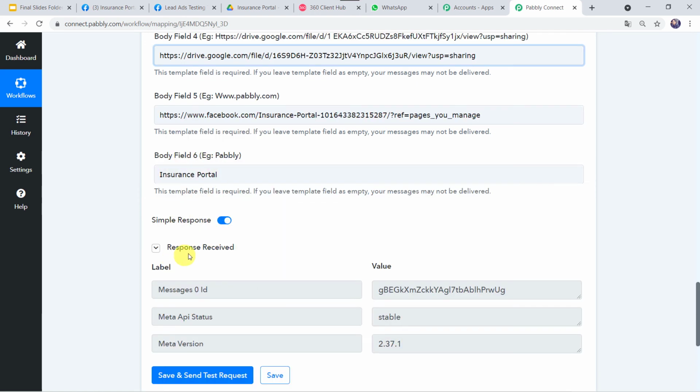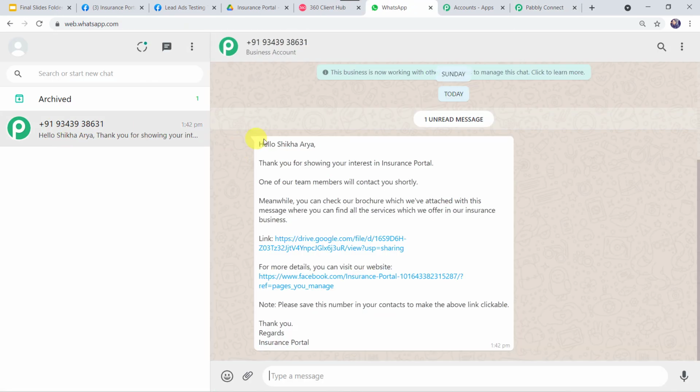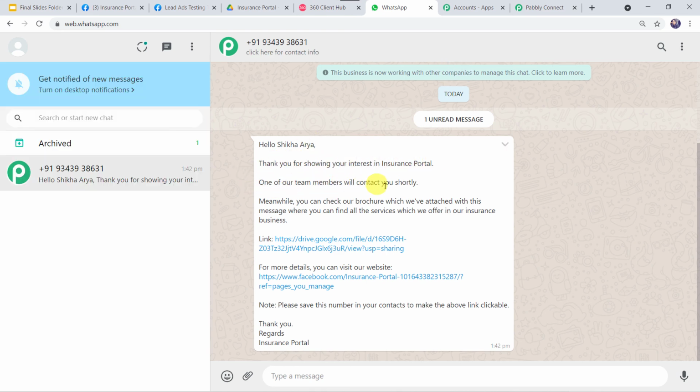And now we can see the responses received. So let's go back to WhatsApp and check the WhatsApp number of the customer, whether the customer has received any message or not. And here we can see a new message. Hello Shikha Arya, thank you for showing your interest in insurance portal. One of our team members will contact you shortly. Okay, so the same template message is sent on the WhatsApp number of the customer.